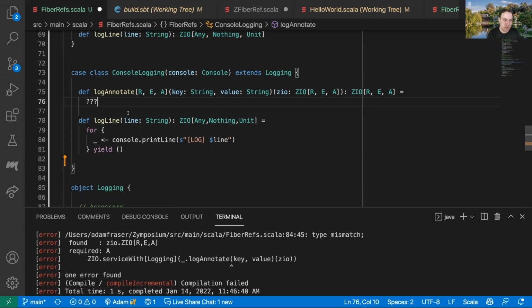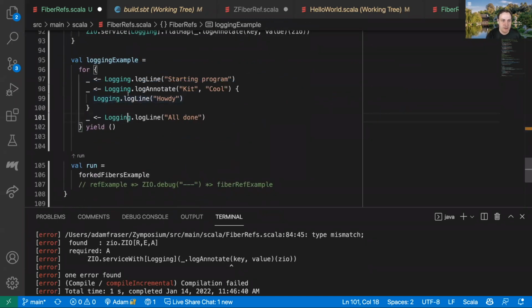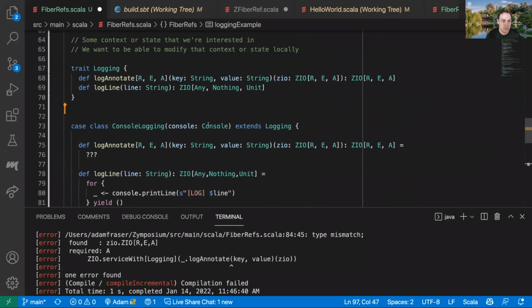Do we want to be able to modify it in some type of scoped way? Yes, we do, because when we annotate down here, we want this annotation to apply to this thing. We don't want to annotate this thing, and we don't want to annotate this thing. So we want to have some concept of scoping. Those are our initial criteria for when a FiberRef would be helpful here.